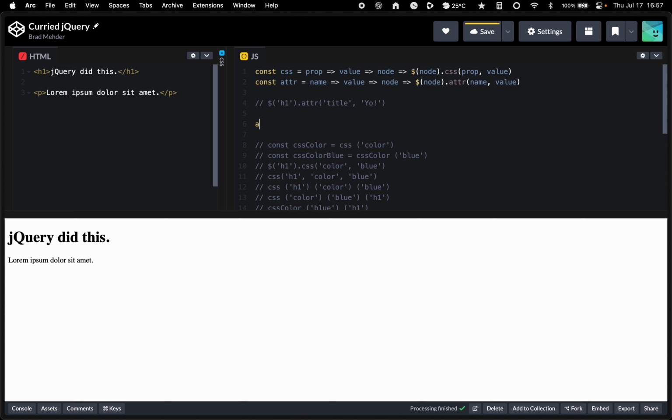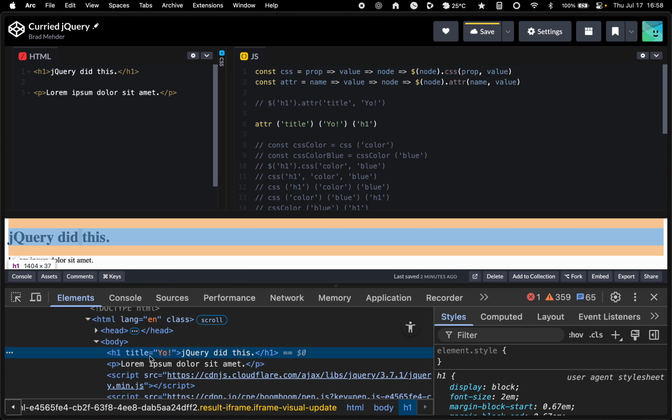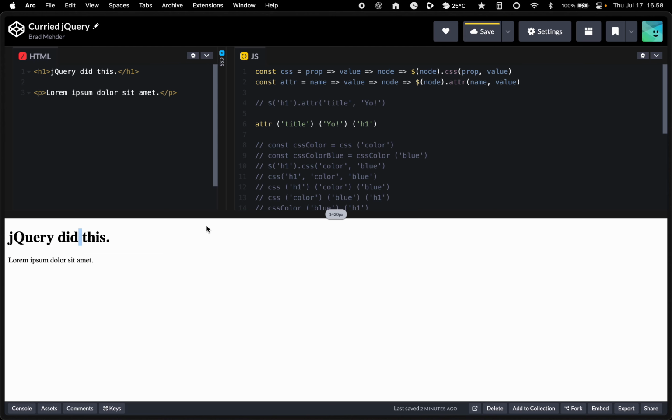So now we can do the same thing. We can call the ATTR function. We can pass in the name of the attribute, which would be title in our case. And the second one would be the value, which would be yo. And then finally our data last, which is the element, and that was the H1. And then that should do the same thing. So let's go back and inspect and make sure. Yeah, there we go, title yo.